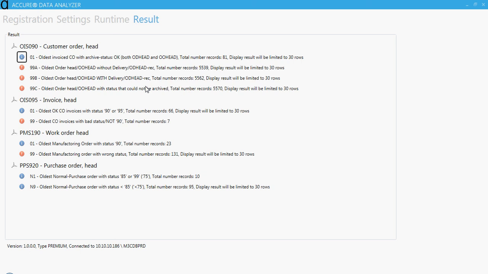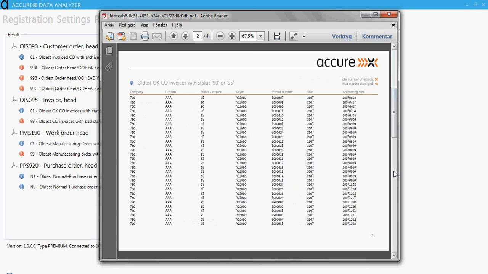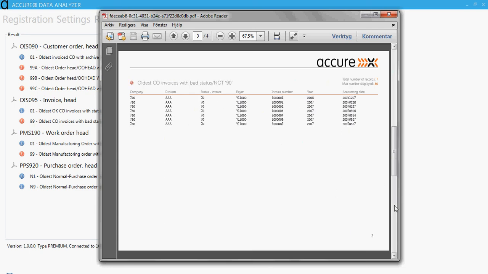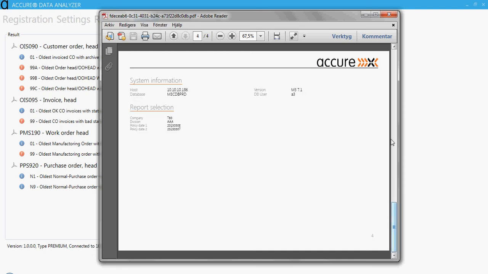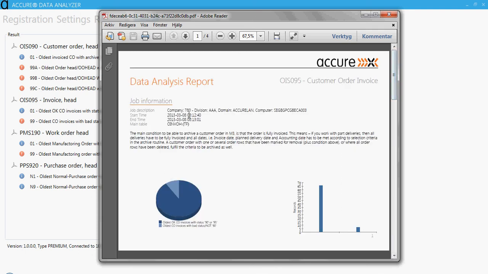If I do want to have a printed out report for the entire customer invoice, for example, I click on the PDF icon here. I will get a report online, and I will get the list here, and all the routines displayed underneath that routine will appear here, and also some diagrams displaying the result.